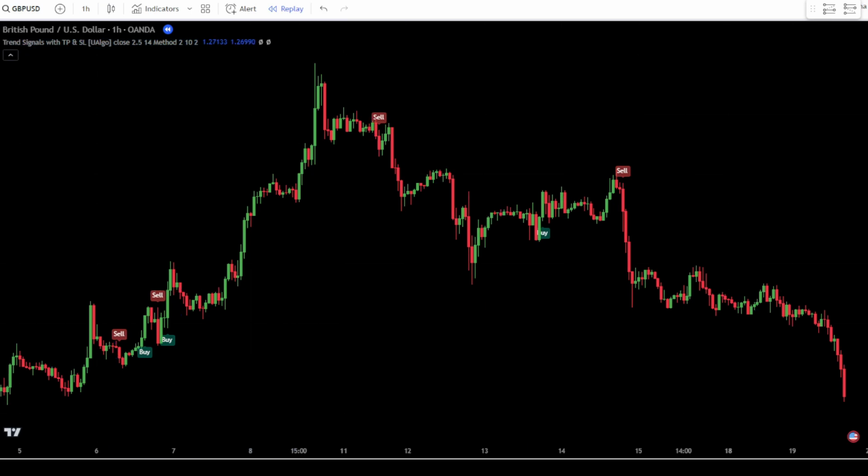This trend signal indicator will serve as your guide for placing orders in the market, where you simply follow the signals that appear from the indicator. If a buy signal appears, that's your cue to buy. Likewise, if a sell signal appears, that's your cue to sell. However, before placing any orders, you must pay attention to the trend forming in the market.